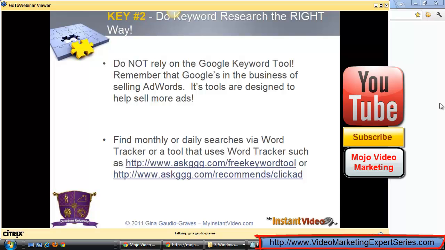There are two tools that pull data from Word Tracker. One is totally free. You'll find it at askggg.com/free keyword tool. While it's totally free, the data's a little bit outdated. It's about 90 days old. There's another tool you can use that's only got 30-day-old data. It's a little bit more reliable just because the data is fresher.